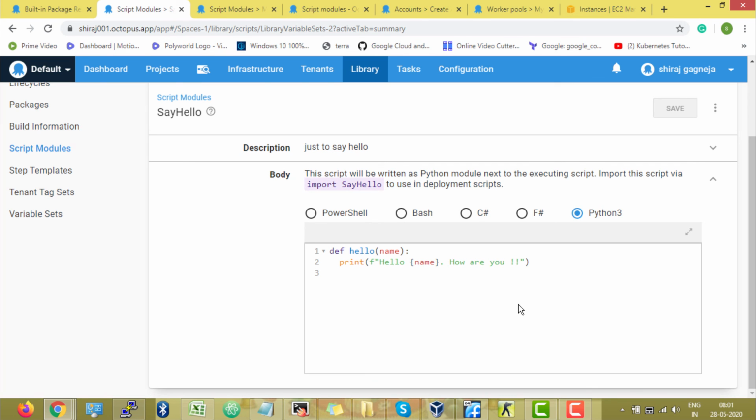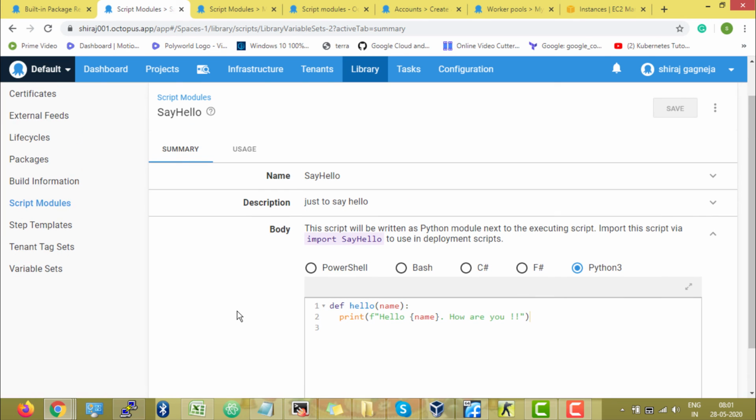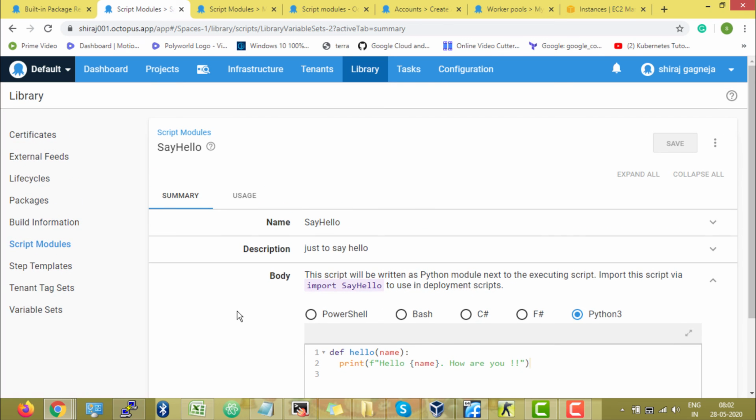So that's it for this video, guys. You can create some script modules for your hands-on, and you can reuse them under your projects.